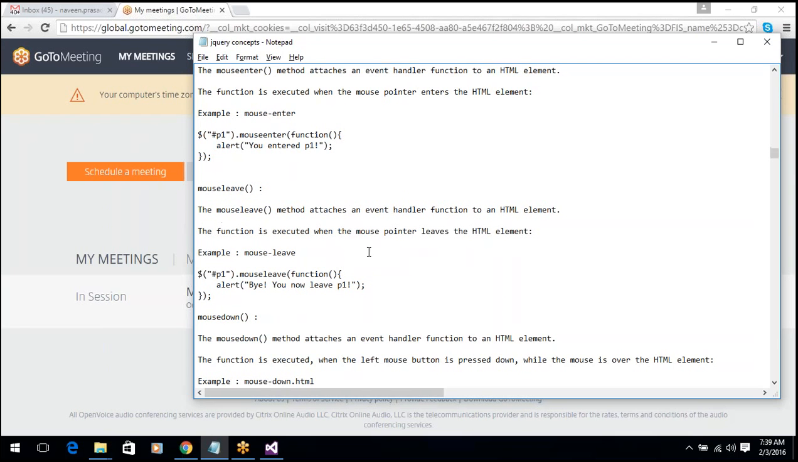And next, mouse leave event. The mouse leave event will work when the mouse pointer leaves the HTML element. The mouse leave method attaches an event handler function to the HTML element. The function is executed when the mouse pointer leaves the HTML element.